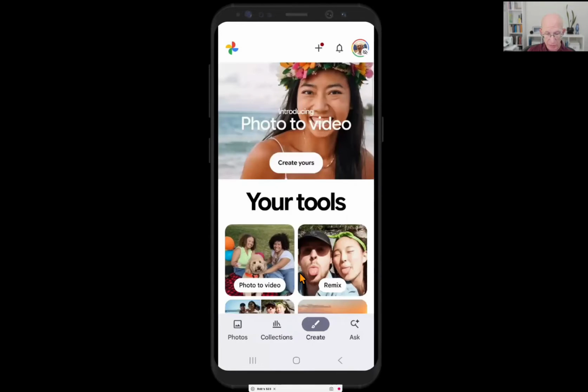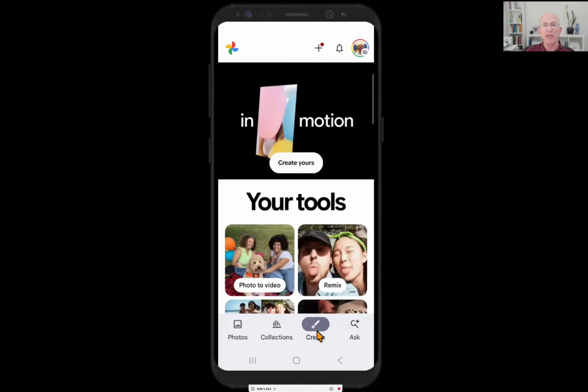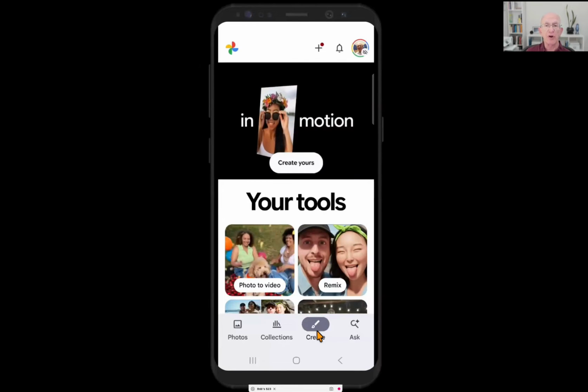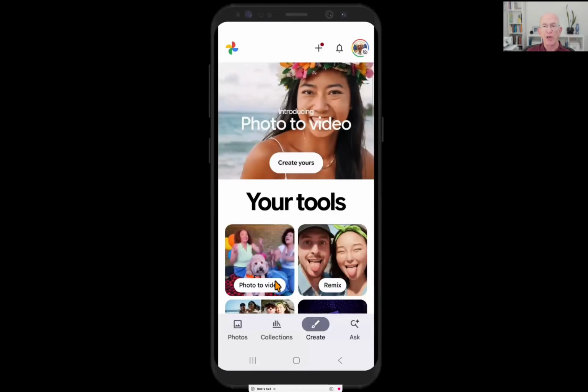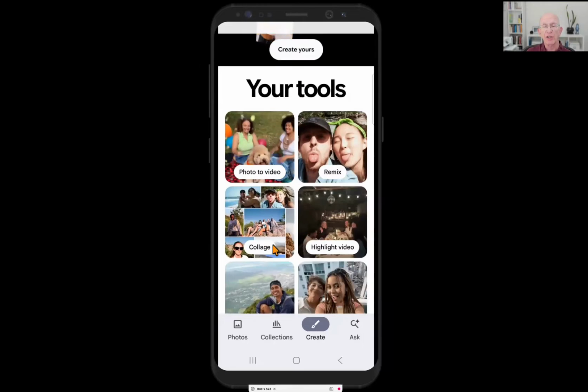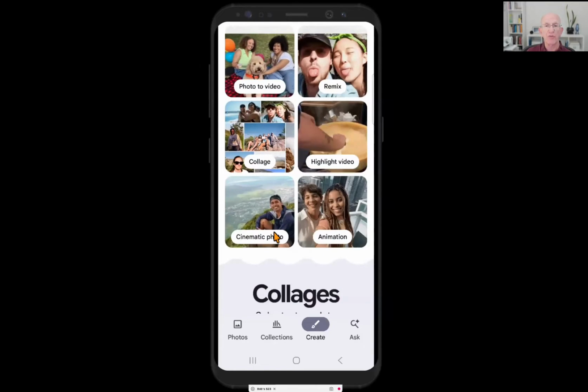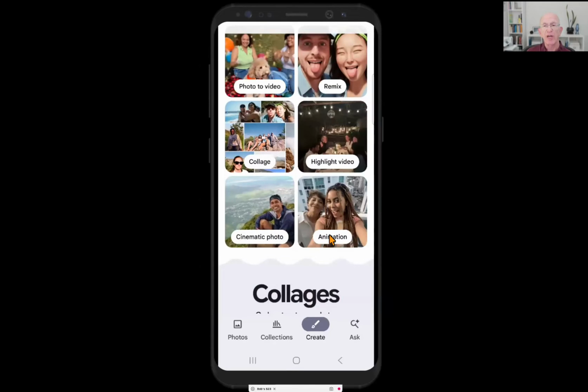You can create tools. This create button is what offers some interesting options. You can go from a photo to a video. You can do something called a remix. You can create a collage. You can create a highlight video. You can turn your photo into a cinematic photo, and you can turn it into an animation.